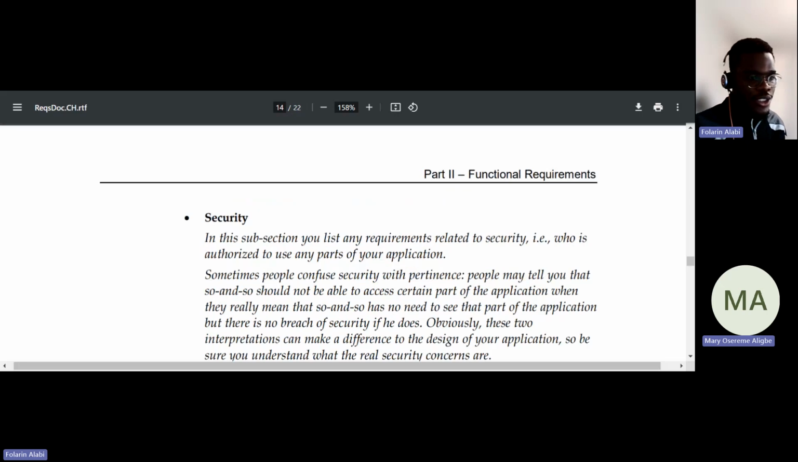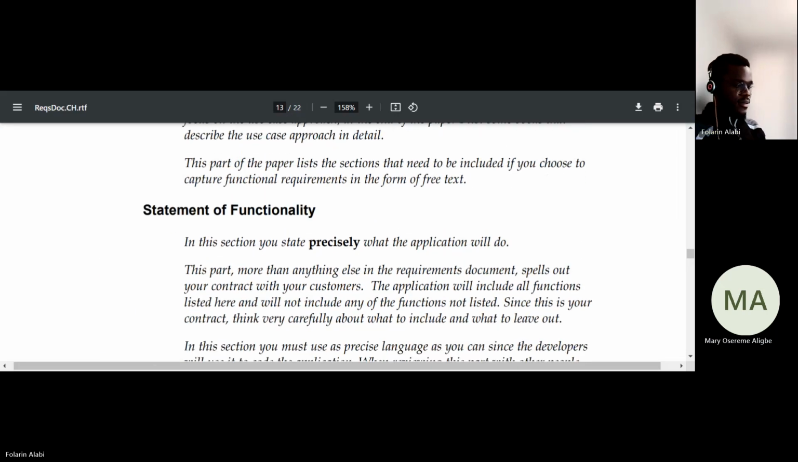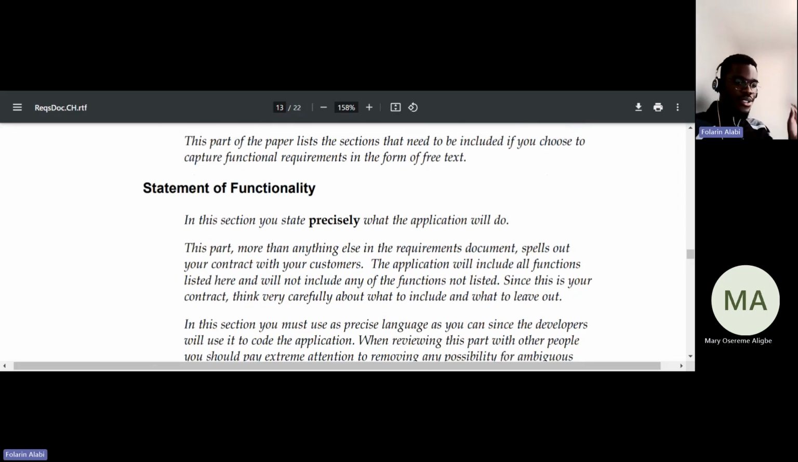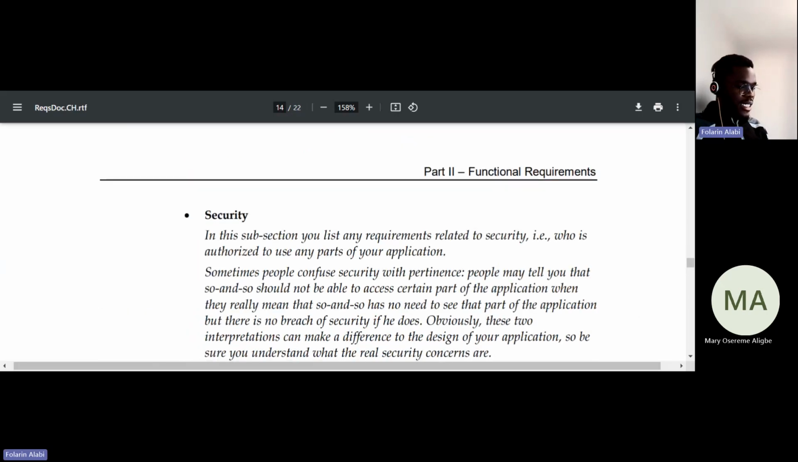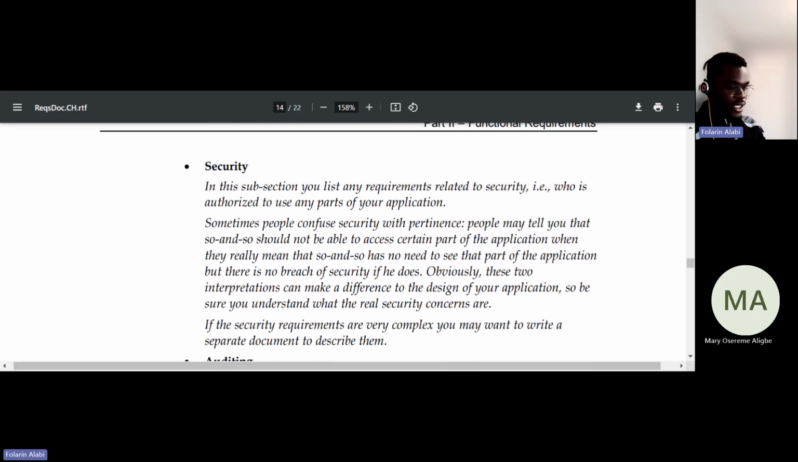So you've spoken about your requirements. Again, precise. Do, boom. That's it. All right. The next thing you want to talk about is your security.